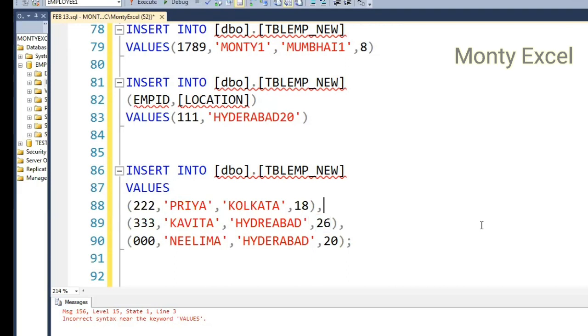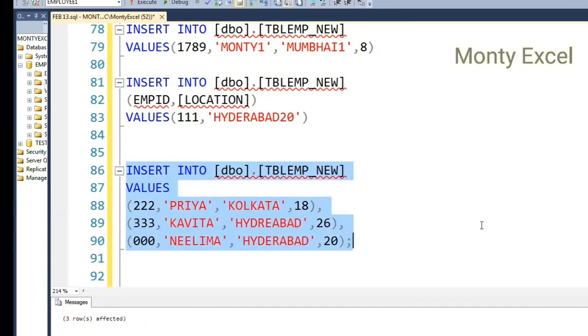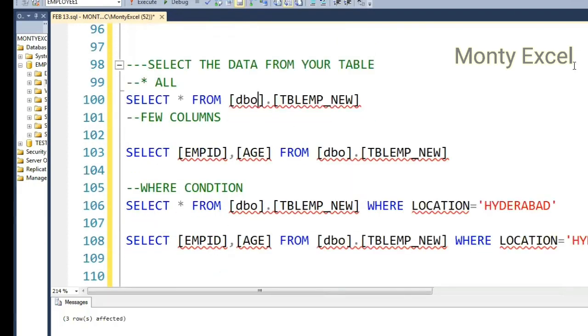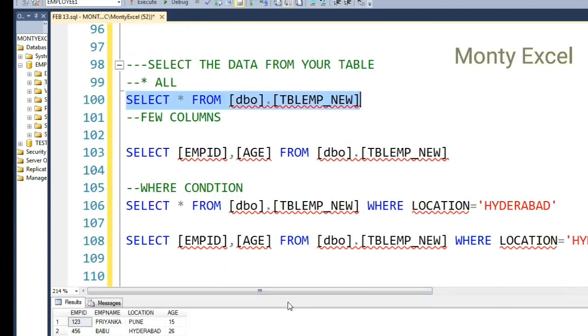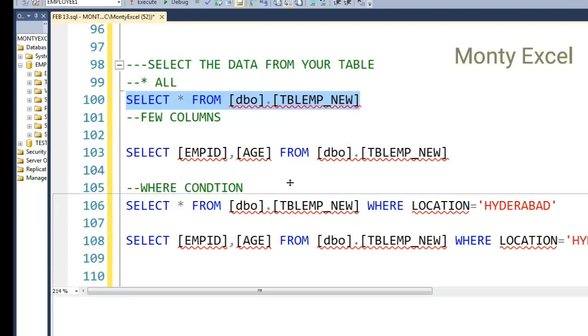Don't take these ages to heart; they are only hypothetical numbers. That's it. So what I did, I was able to insert 3 rows in a single go. That is Priya, Kavita, Nilima, 3 people along with their age, along with their PSID, employee ID, whatever. So we just inserted them like that. And when I try to select this, I got the entire data set.